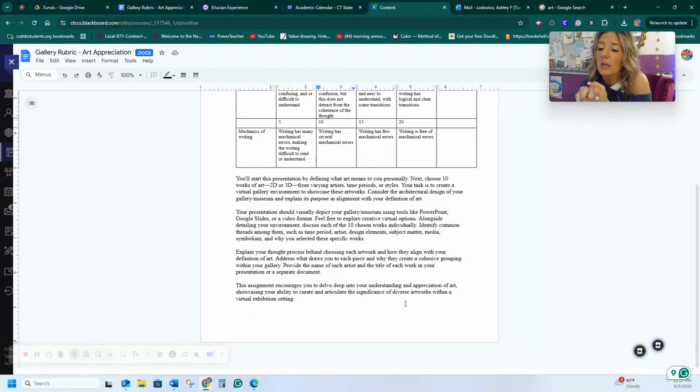You are going to put together a presentation defining first and foremost what art means to you. So as we did at the beginning of the semester, you are going to define what art means to you personally. What is your definition? Then you're going to choose 10 works of art. They could be 2D or 3D from varying artists, time periods, or styles, whatever you decide.